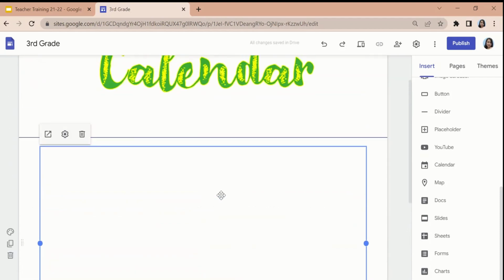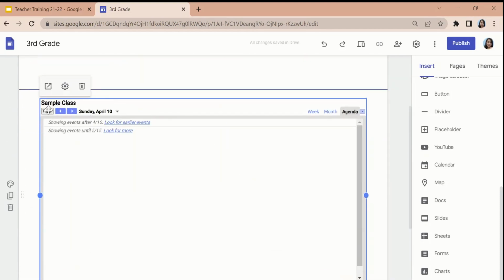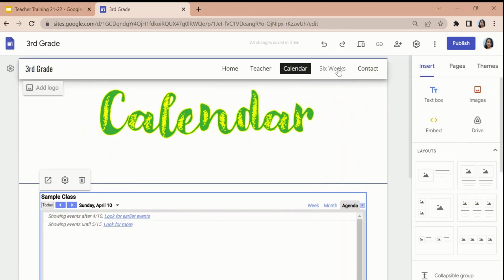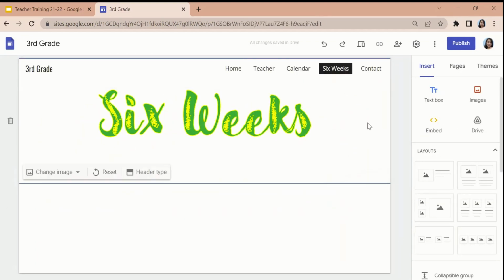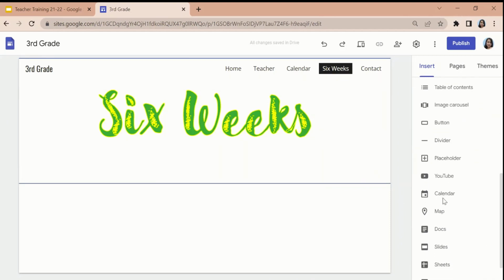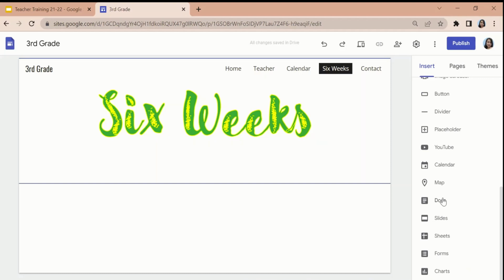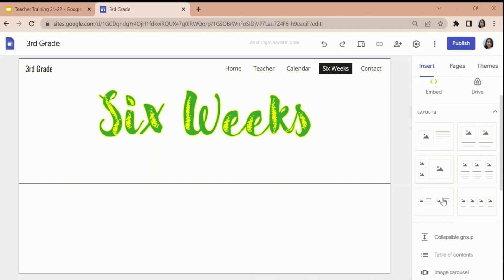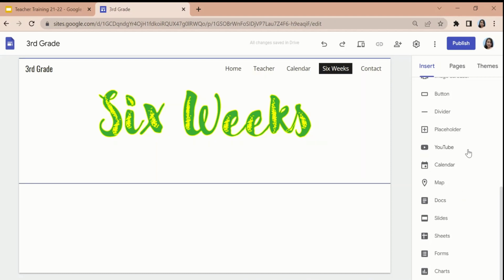So now to go to the 6 weeks. Here you could add your different subjects and resources. I know a lot of teachers have their lesson plans by 6 weeks depending on the subject. So what we would do is add a placeholder. This can then be replaced by something from your Google Drive. So you could even include a Google Docs.